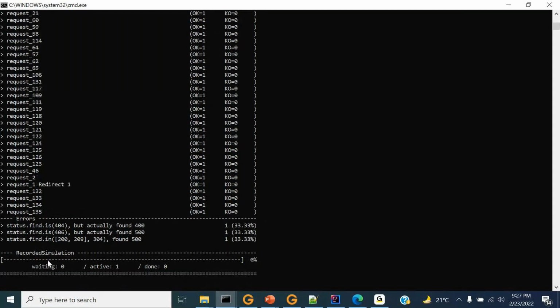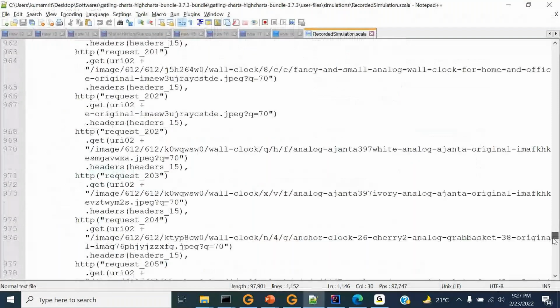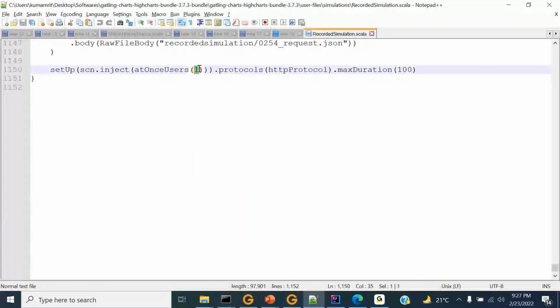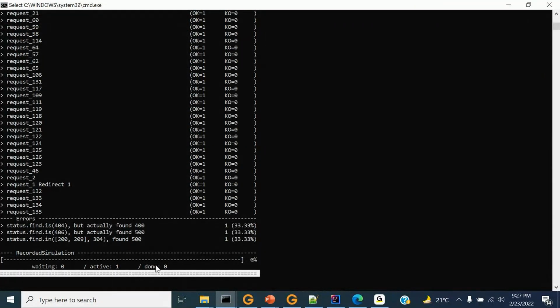Now over here it is giving the simulation name, and it is showing the waiting count. We have only one user in the simulation. That's why active users are 1, waiting 0, because all the users are ramped up, and done is 0. So let us wait till this test executes.